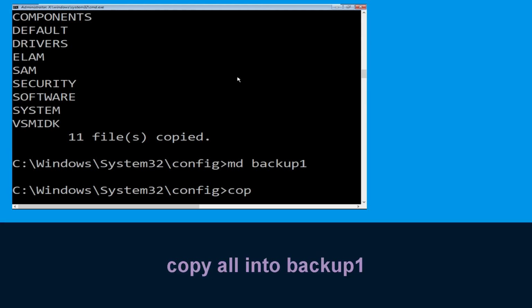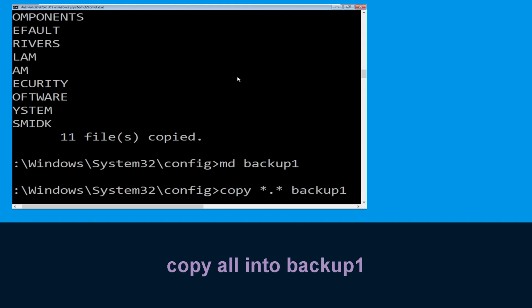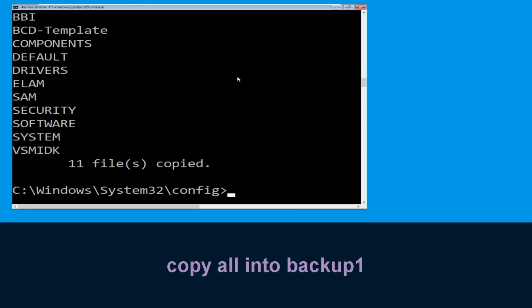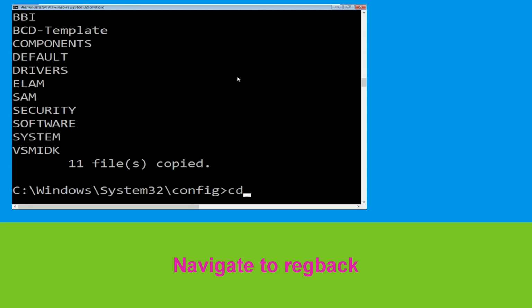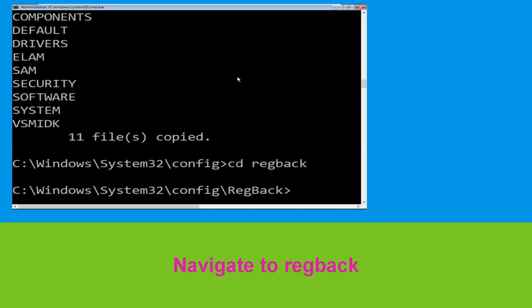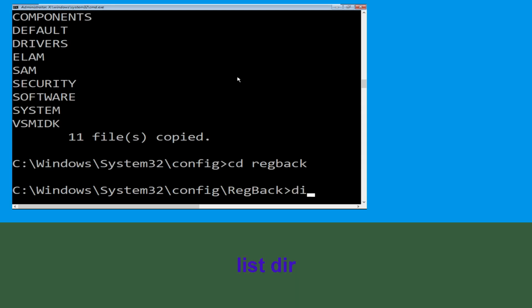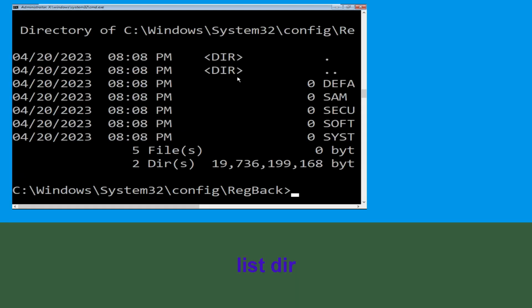Once we are here, we need to execute this command. Type copy ** backup1 and then press enter from your keyboard to execute this command. Now type cd regback and simply hit enter. Then type dir and simply hit enter.